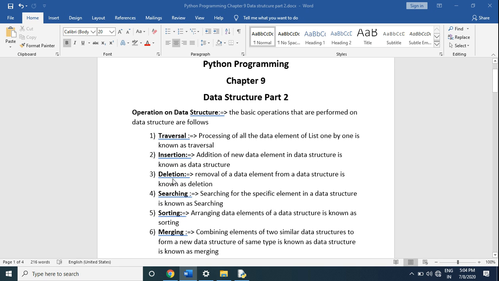Next is deletion. If you want to remove any element from a list, it is known as deletion. So removal of a data element from a data structure is known as deletion. Next is searching. Searching for a specific element in a data structure is known as searching. If you want to search for any element in a data structure, this process is known as searching.